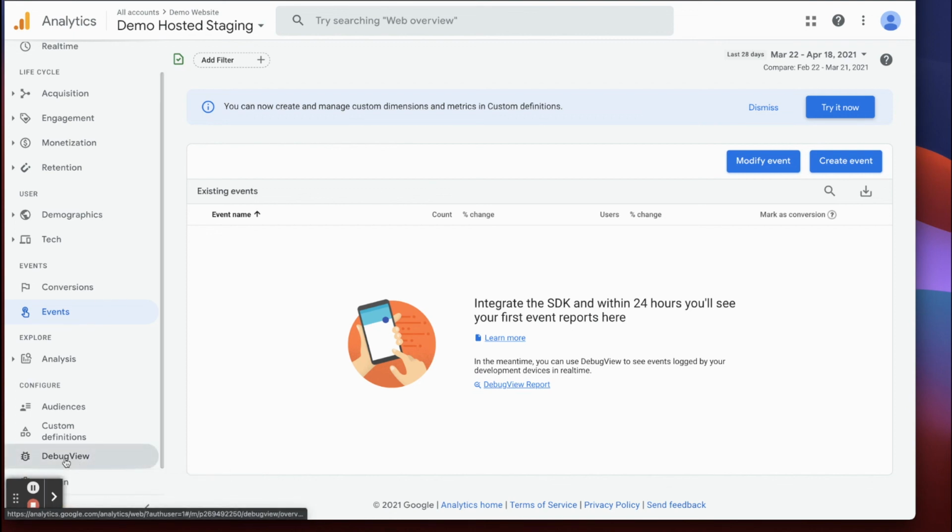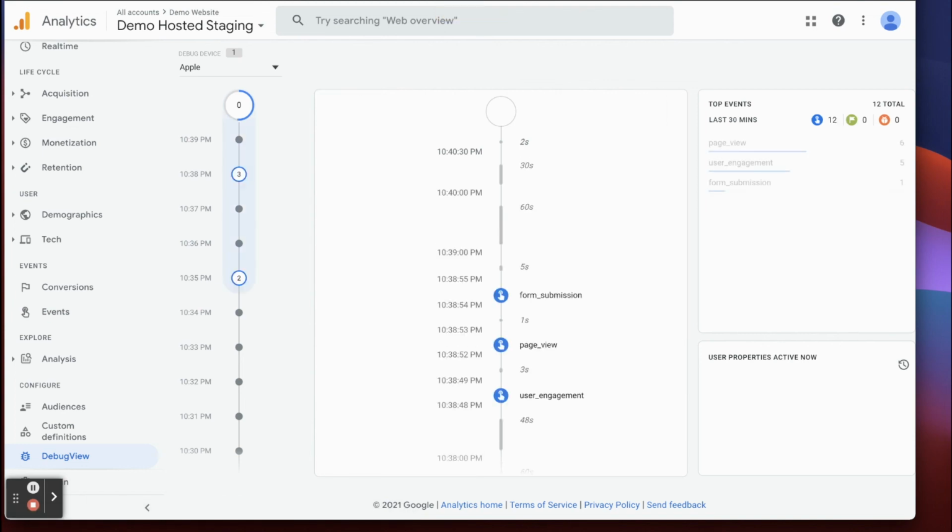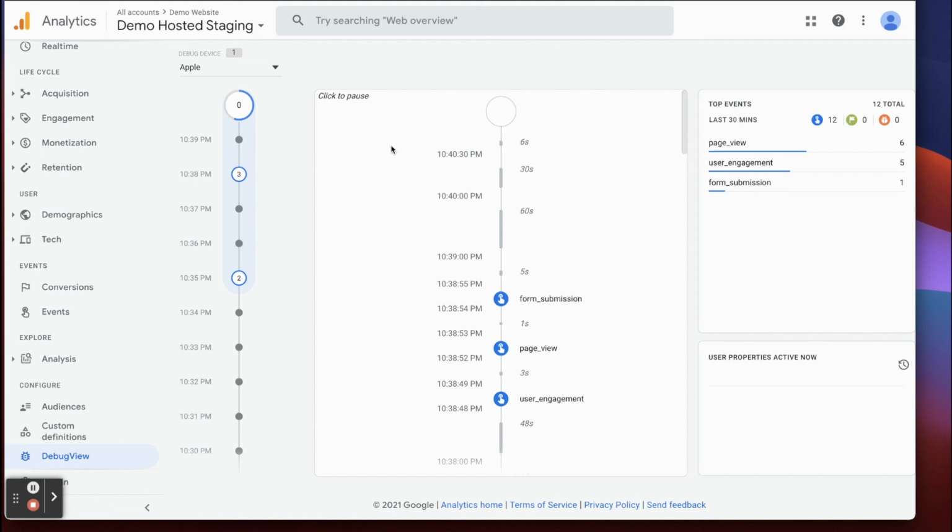So it's important to get familiar with using this debug view and to just double check and make sure that your events are being appropriately sent into Google Analytics 4.